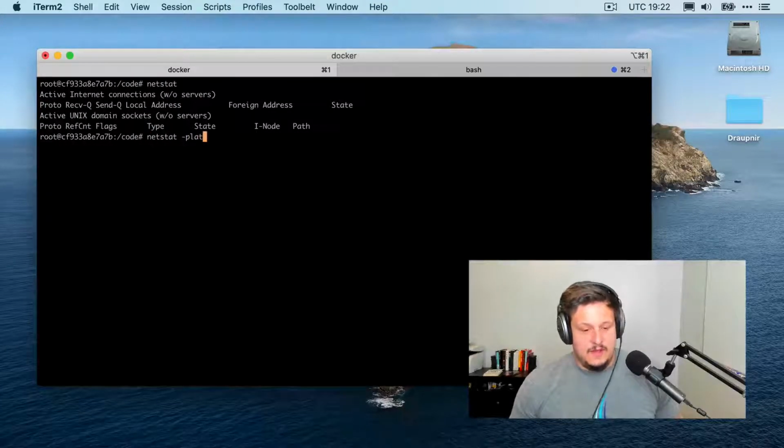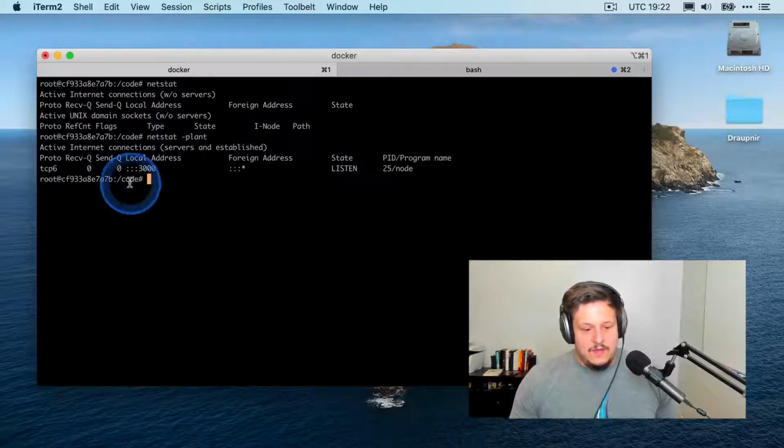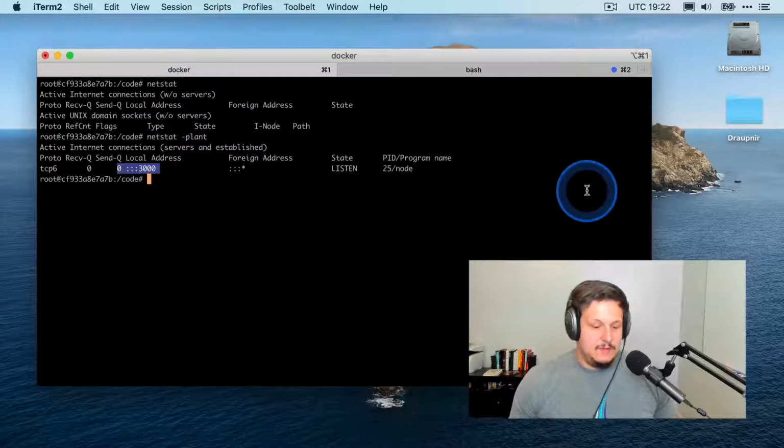But there's a helpful mnemonic, netstat -plant. P is for show the PID, L shows listening sockets, A shows both listening and non-listening sockets, N shows numerical addresses, and T for TCP. So now when we do this, we see that something's listening on port 3000, which is just like we expected.